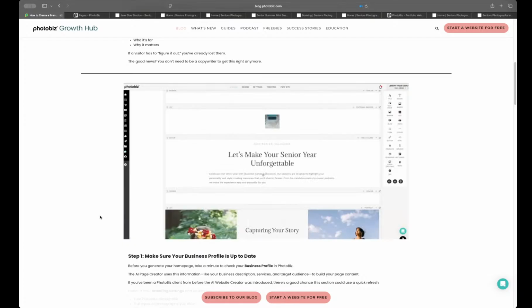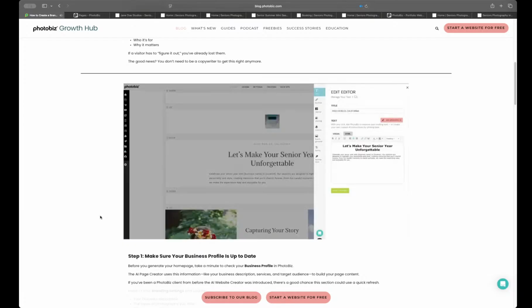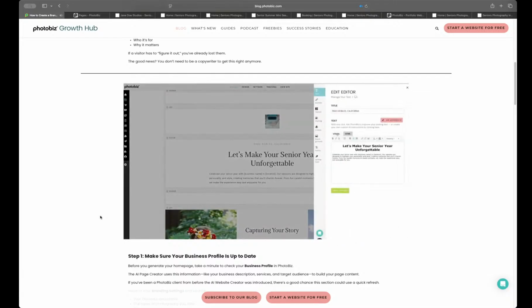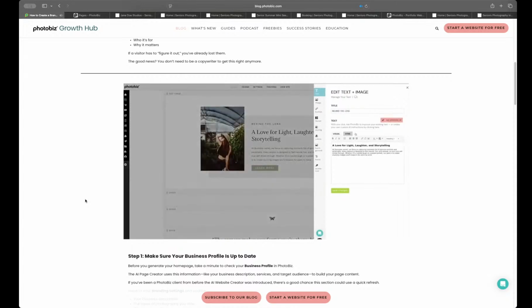Now, when you go into the website builder and create a new page, it already has context. If you select a template with placeholder text, you can simply right-click a block and choose Ask PhotoBiz AI to rewrite it. For example, you can ask it to rewrite a section, and it will generate something like, Capture your senior year in style. Celebrate your senior year with Jane Doe Studio in New York City. Our sessions are tailored to showcase your unique personality. From there, you can tweak it if needed, but most of the heavy lifting is done for you.